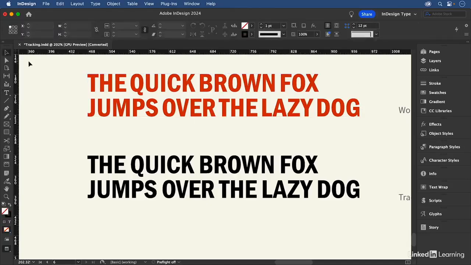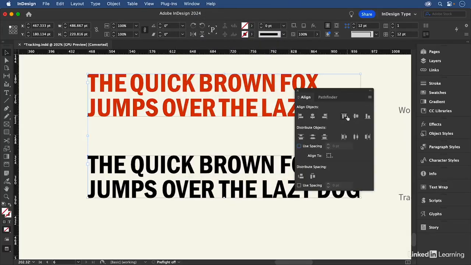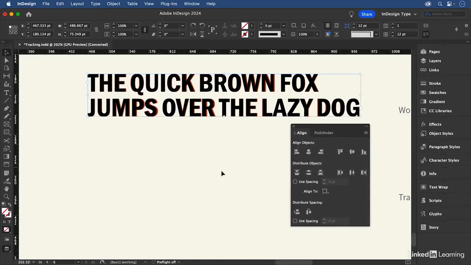And then if you compare the two, we see that on the top, the word spacing has been reduced, but the spacing between the letters has been retained as what it was previously. Now, it may be a bit difficult to discern this on the screen. So what I'm going to do is I'm going to select these two, and then I'll come to my Align panel, and I will align their top edges so that the black now sits on top of the orange, and you can see that the letter spacing is tighter on the black than it is on the orange.